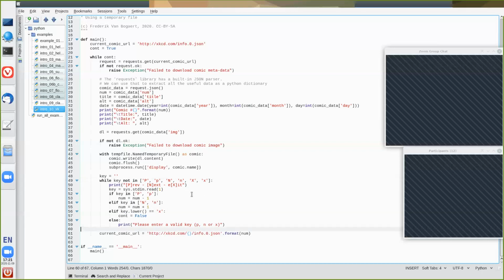Okay. Actually, no, it's the other way around. If you give p, n, or x, then the while loop will terminate. Otherwise, it will keep going. Right.